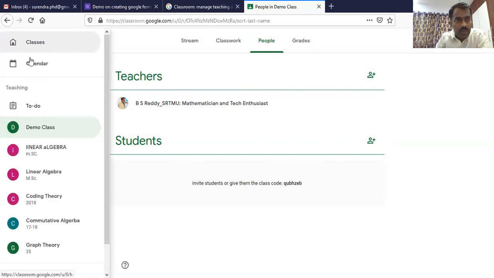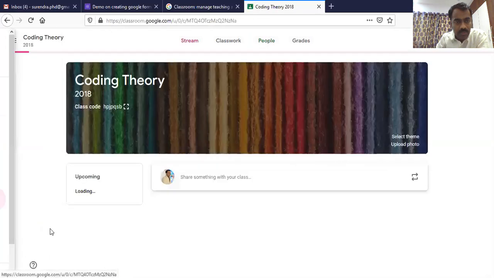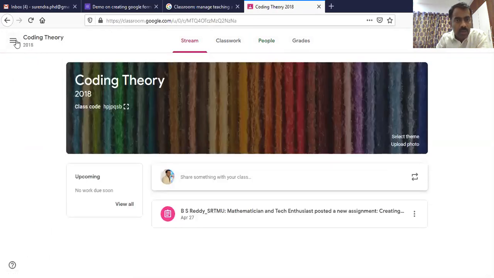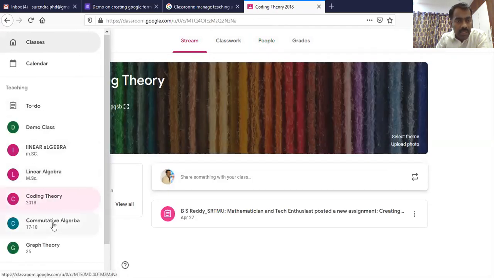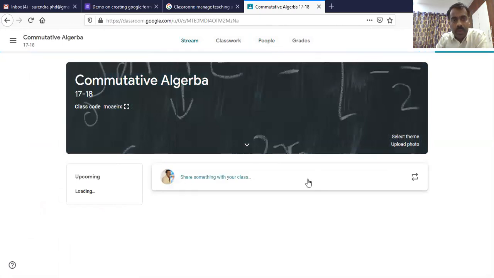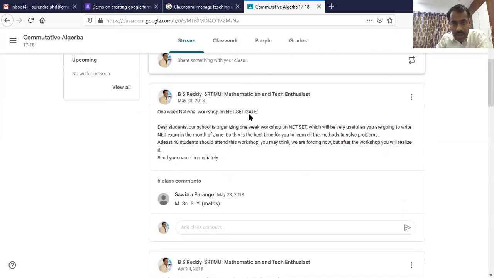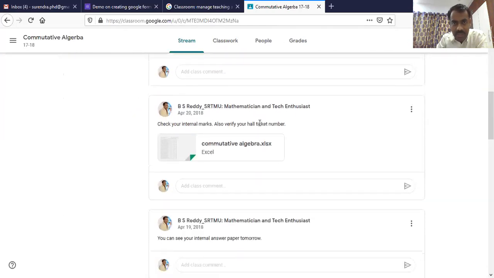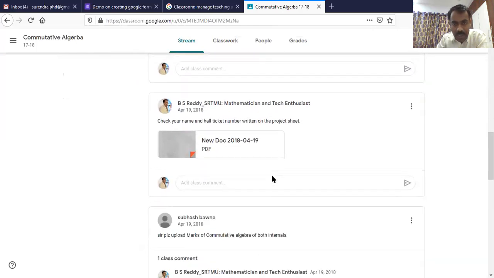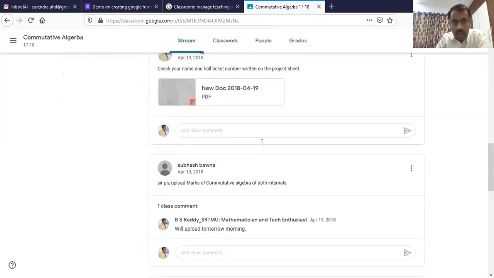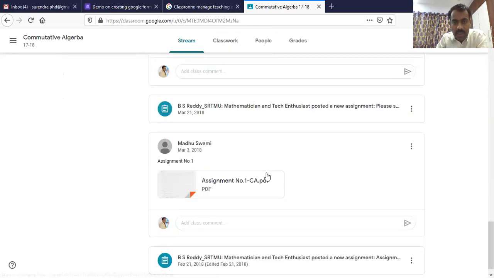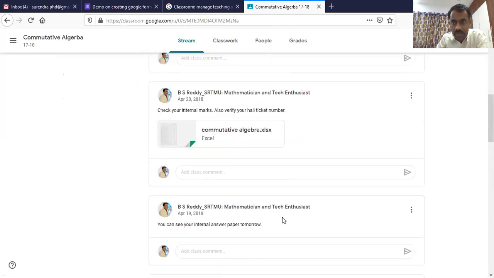Let's go to another class where students are already there. For example, I'll take Commutative Algebra. This is the class we had in 2017-18. You can see that we have shared so many messages with students and students have replied also. These are all the activities during that class.